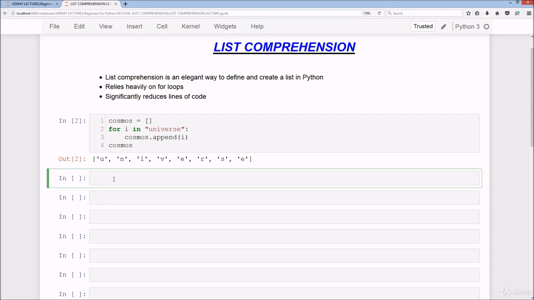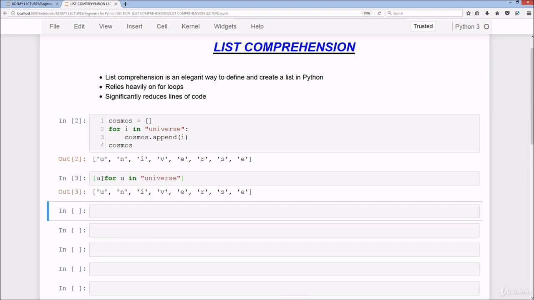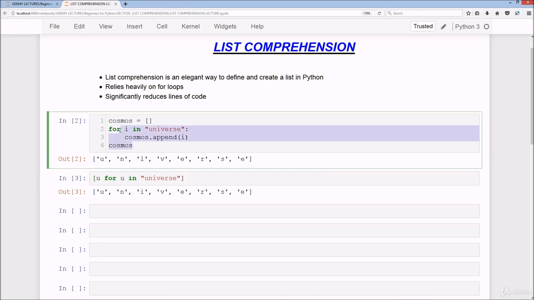And how can we do this with a list comprehension? Well, when we do list comprehension, we always start off with square brackets, and then we do, let's say, u for u in universe. And we have the exact same output, but with only 1 line of code. So there's far less chance of error with a list comprehension, though it's somewhat less readable. And as a consequence, for people who want to make their code readable to those who are not familiar, it's perhaps best to use the above method as opposed to the list comprehension.